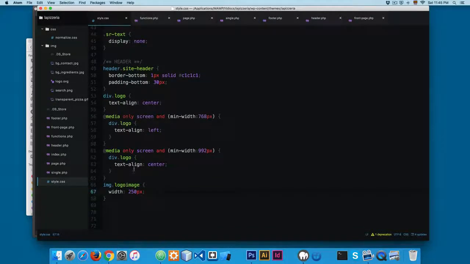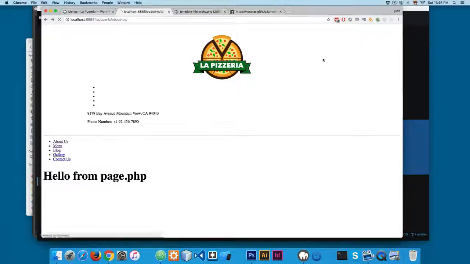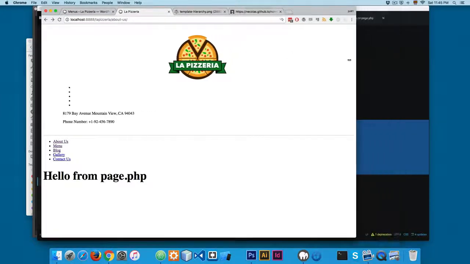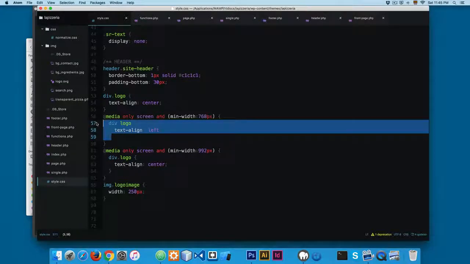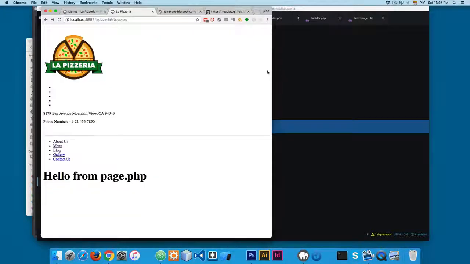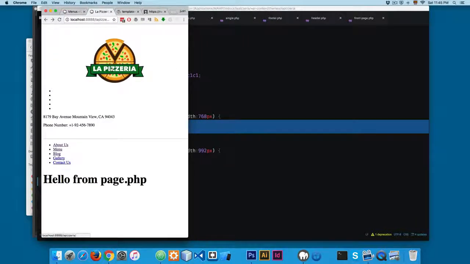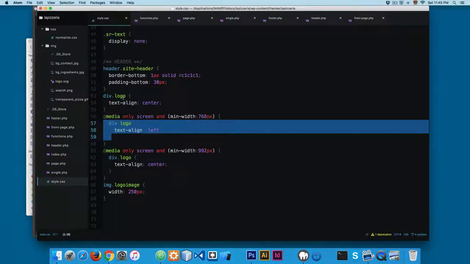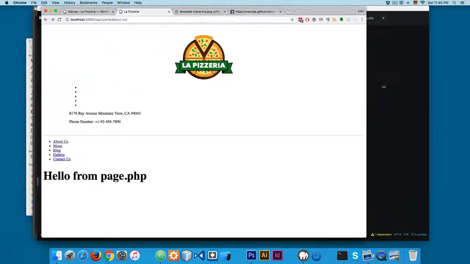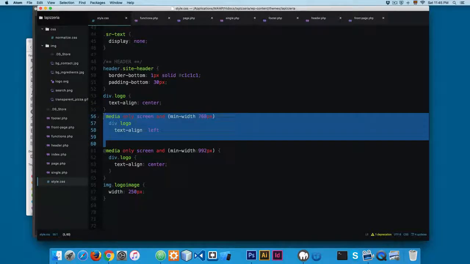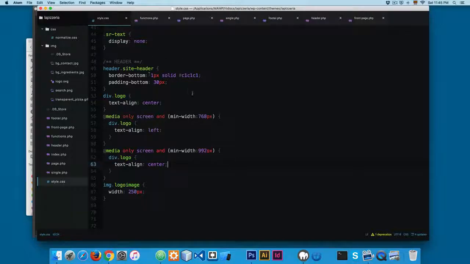So I'm gonna show you what this code does. Reload. You can see that this is on the center. If I make this smaller, you can see that this is on the left, so we have these properties being applied. And if I make this smaller, you can see it goes back to the center. Now we have this div logo, text-align center. So using these media queries, you can have full control over how you display some content in your website. That's something really cool, I have to say. And let's continue working.